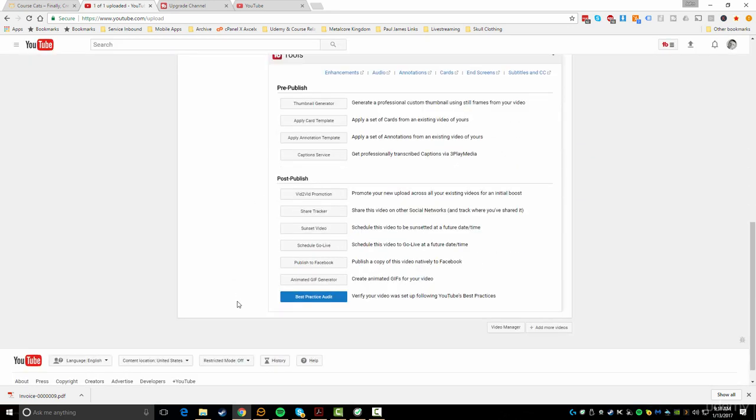Some of the other things we have in pre-publish, we've also got the apply a card template. So if you had a template for the cards, you could do that. You can apply an annotation template. So obviously these are things that you would have saved for cards or annotations. You have the capability to put in a caption service. So they have a recommended one, which does cost money, but they have one here, 3Play Media.